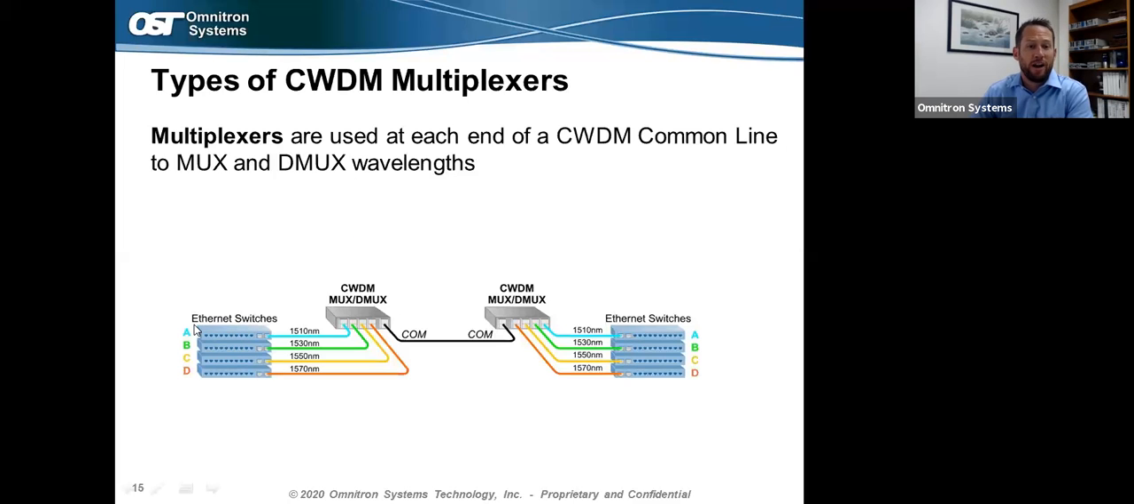In this situation, we have 4 different Ethernet switches, each with their own wavelength, being combined or multiplexed into this multiplexer module, sending all 4 of those wavelengths over a common fiber line to another CWDM multiplexer, which is going to demultiplex and send each wavelength to their own individual switch.